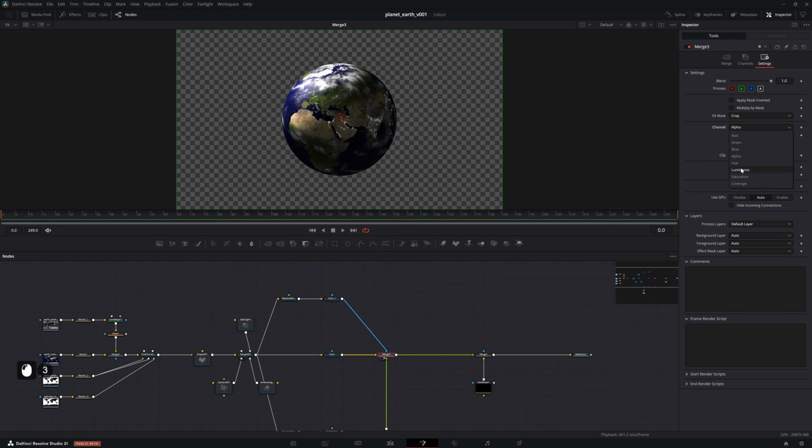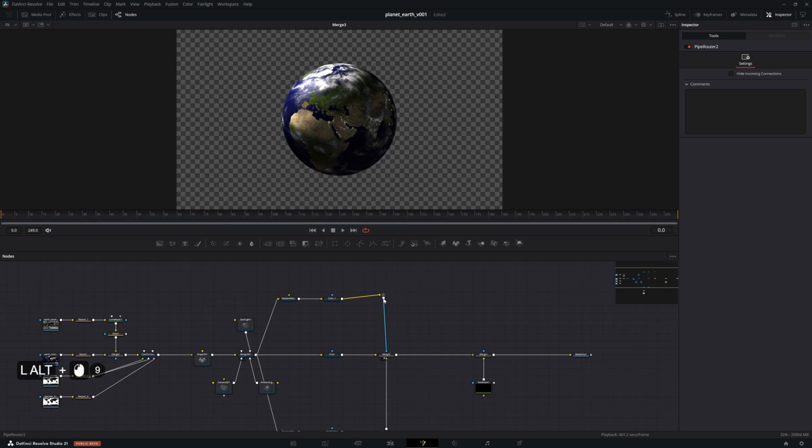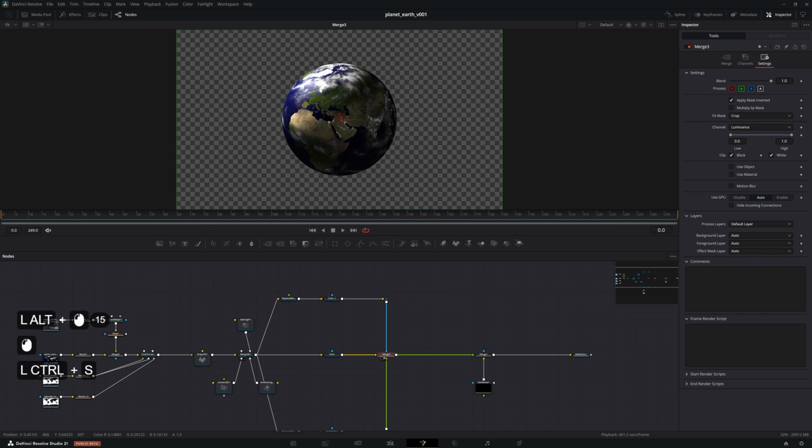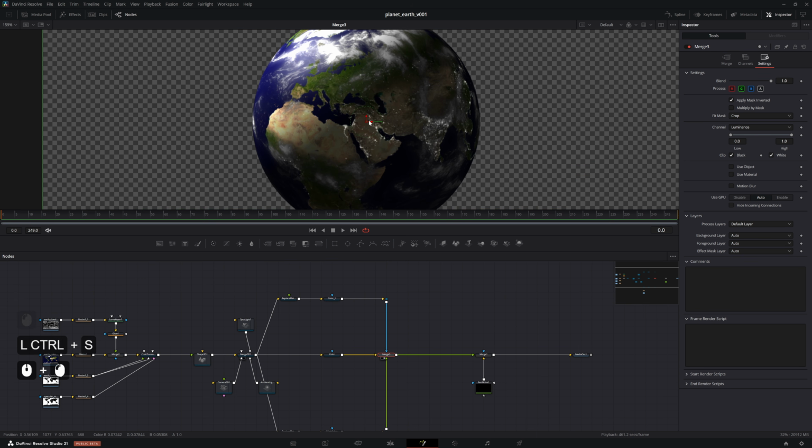If we change that to luminance, you can see that we are now masking the white areas in. We don't want that. We want to invert it like so that the nighttime is on the dark side. There we go. And if you think the fade between light and dark is too soft, you can just use these sliders to make that edge even sharper. And then you can slide it around if you want. So we can say something like that.